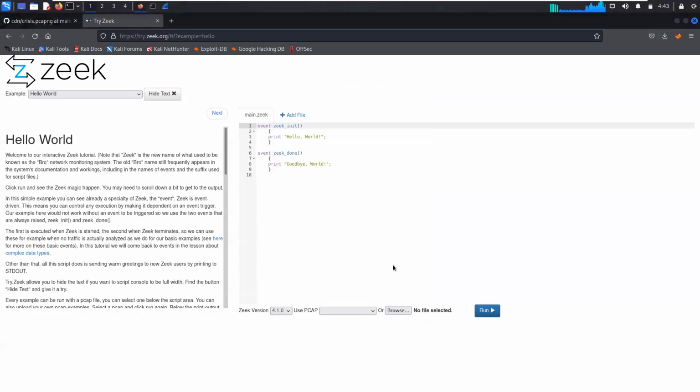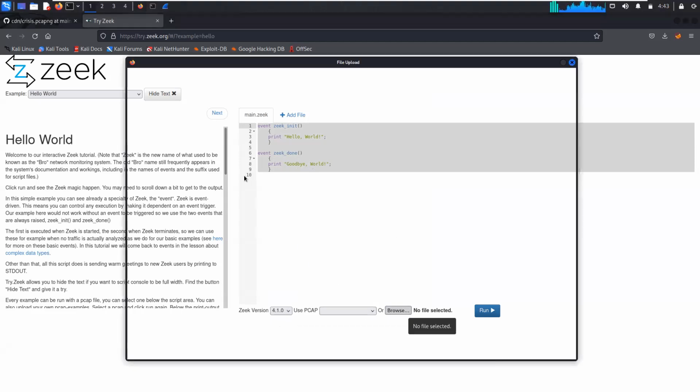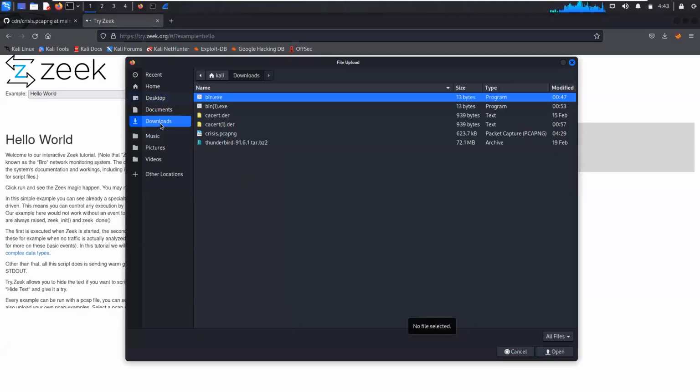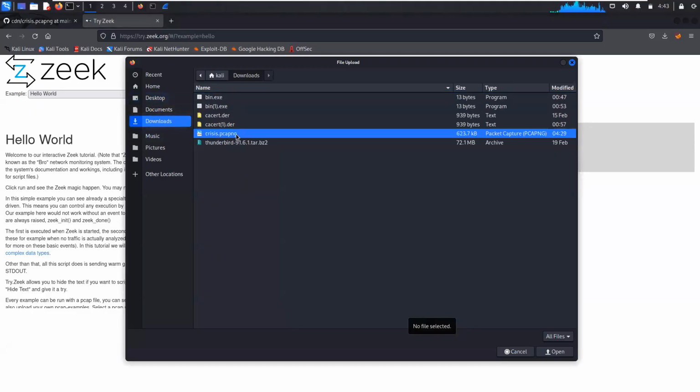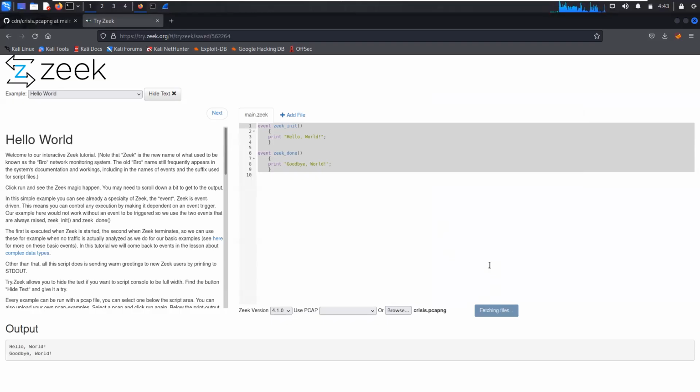Okay, so this is the way you can write code on Zeek. I'll just select my version, 4.1, looks recent. And this is going to upload my sample. Download crisis and run it. Zeek will go and parse the entire file for us and show us the information in a bit.